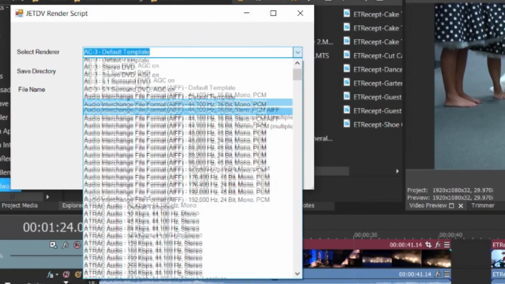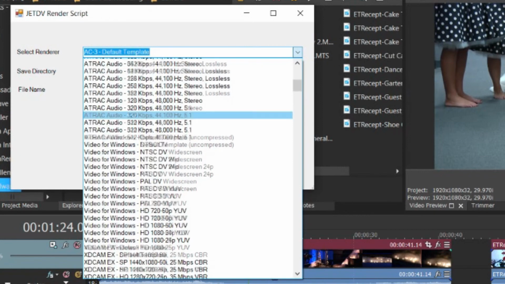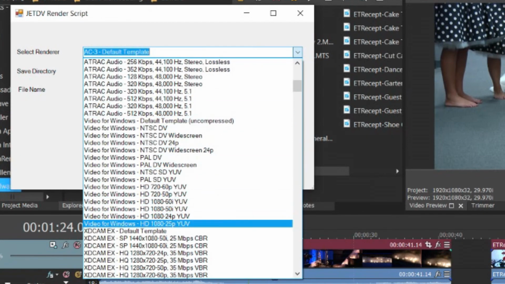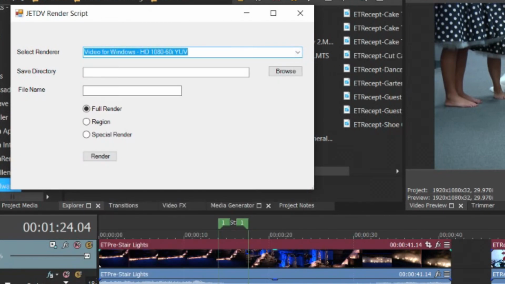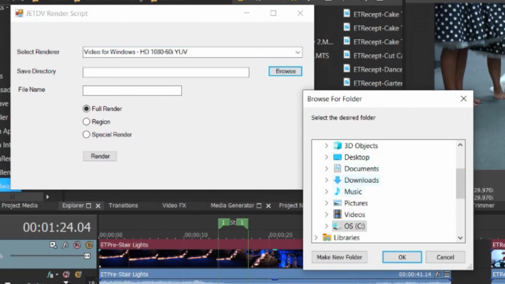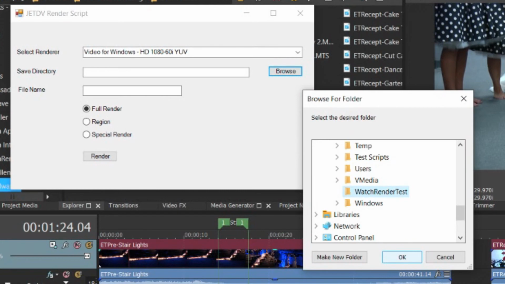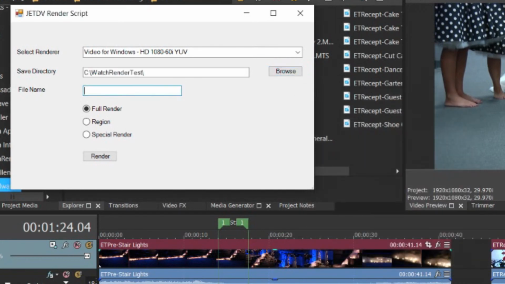So the first thing we do is select which template we want to use. I'm going to select a simple template here. Let's just do a 1080-60i. Let's choose our save directory, which is drive C. Let's go ahead and pick this watch render test folder, and we'll call this a special test. And then down here we need to click on special render, and then let's click on render.